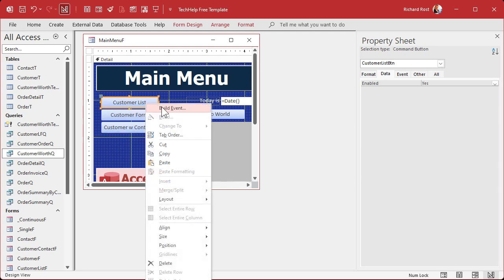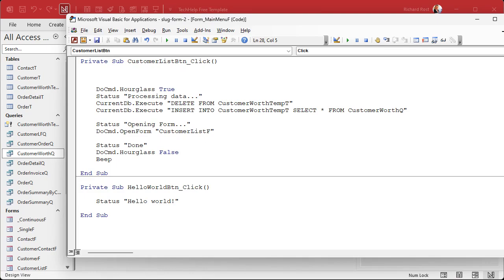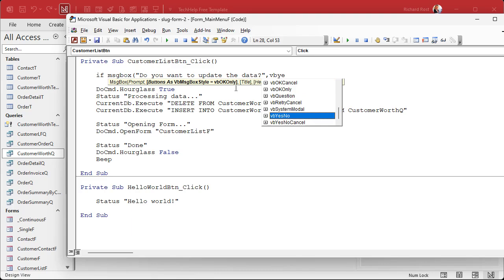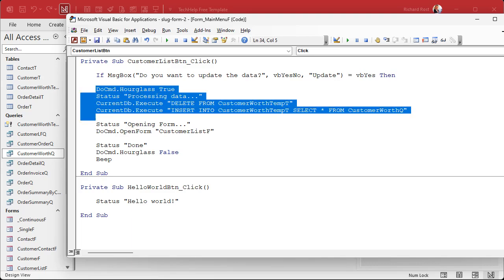So let's say in here, we're going to ask the user, do you want to update the information? So if message box, do you want to update the data? Okay, we'll do a vbYesNoCancel. Or we'll just do a vbYesNo. Update, right? And if the response to this equals vbYes, then we're going to do, let's see here, we're going to do this right to there.